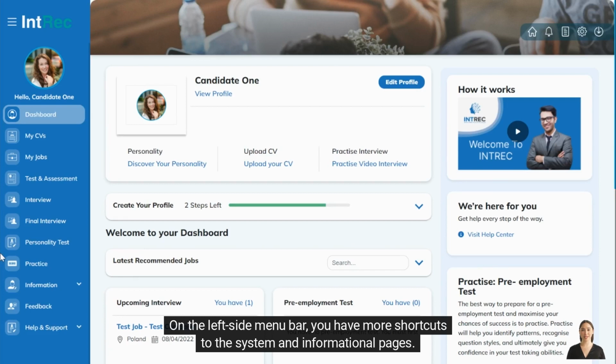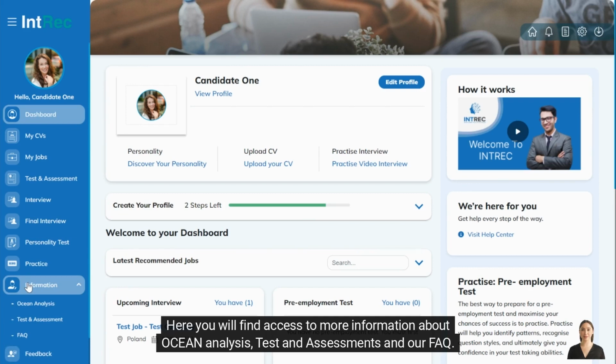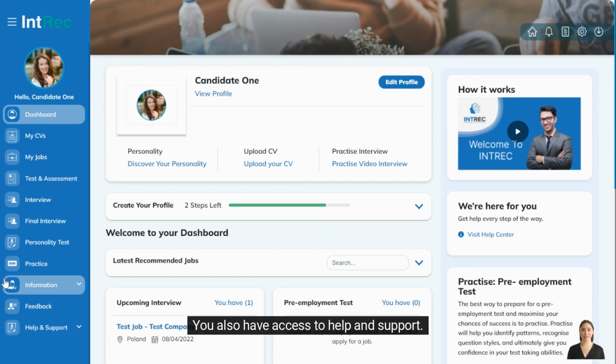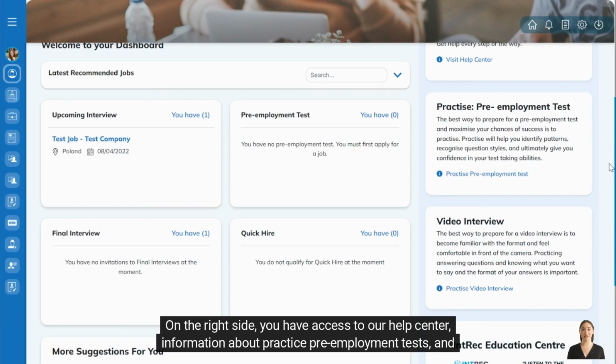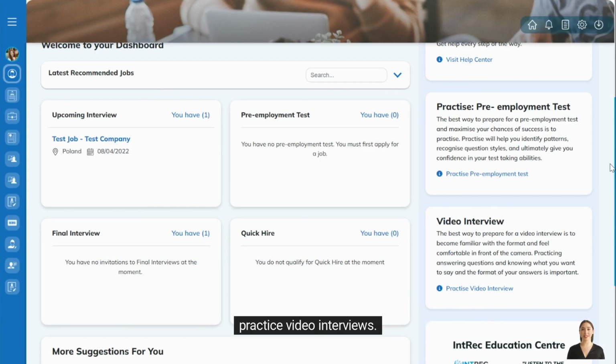On the left side menu bar, you have more shortcuts to the system and informational pages. Here you will find access to more information about ocean analysis, test and assessments, and our FAQ. You also have access to help and support. On the right side, you have access to our Help Center, information about practice pre-employment tests, and practice video interviews.